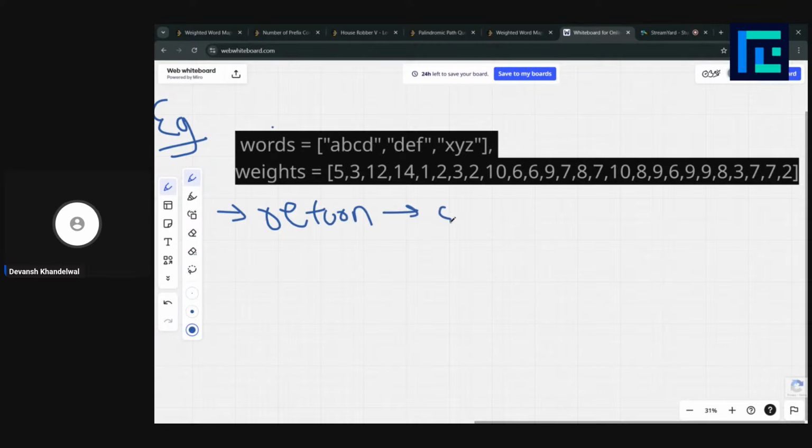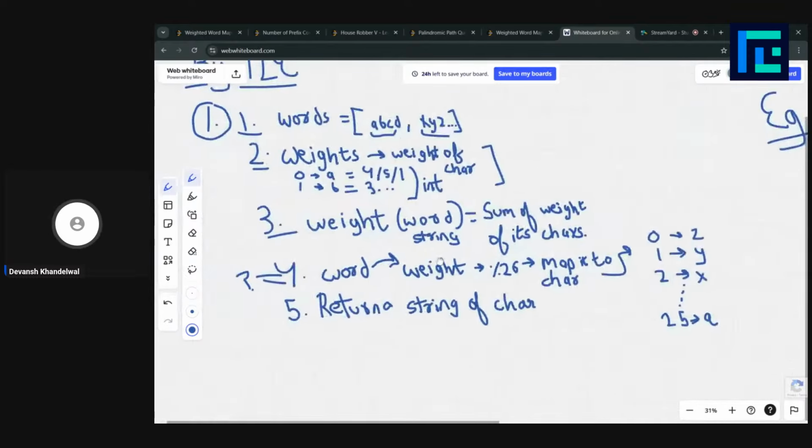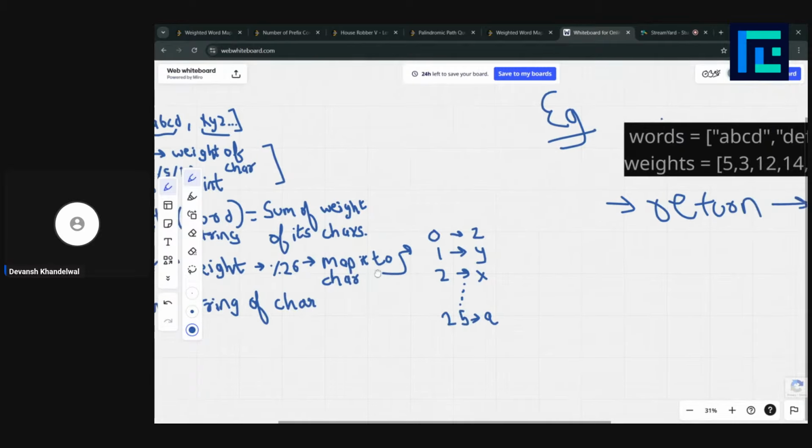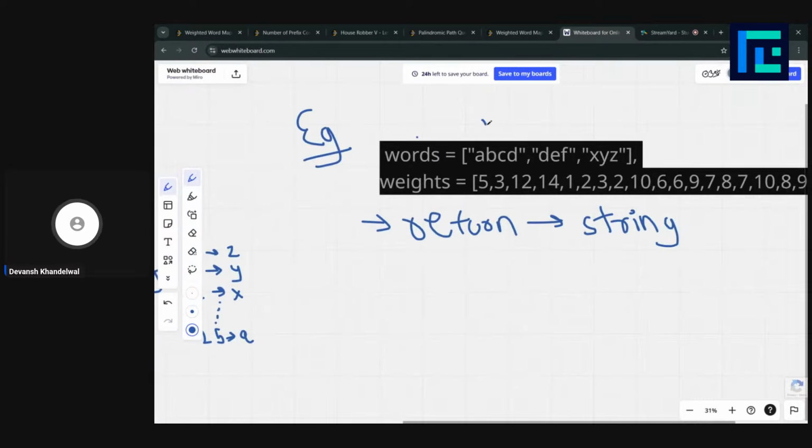What we have to return is a string, and what is this string going to be? How are we going to get this string? We are going to get this string from this words array. So for each word, we have to get its weight, take it modulo 26, and then map it to a character. And after mapping each word, this entire string will give us a word.